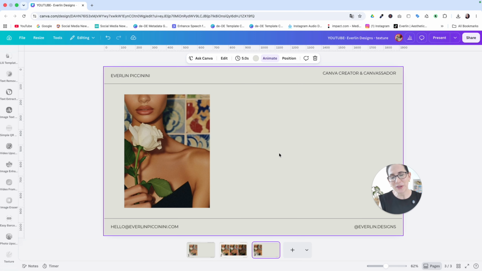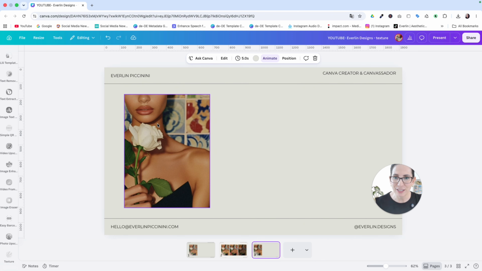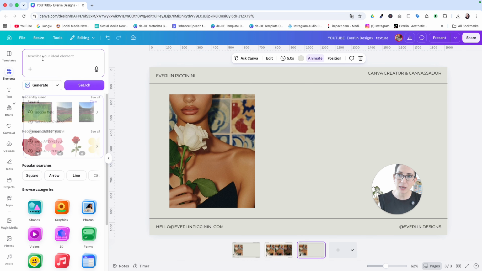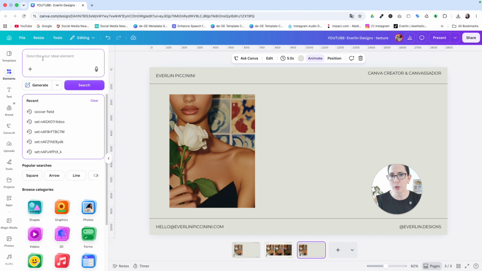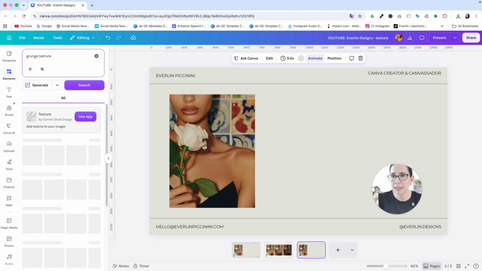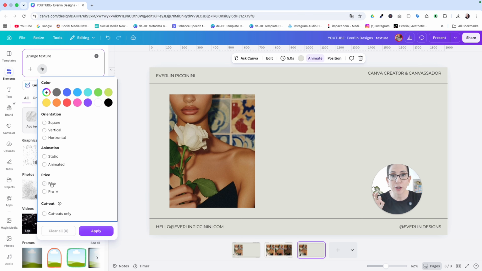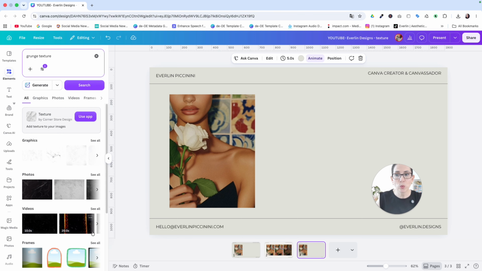Now let me show you how you can do this also for free, okay? The same image, so you can compare the results. For doing this for free, we are going to Elements now, and we are going to describe the texture we want to apply there. The first texture we applied before was grunge, so I'm going to just type grunge texture, and if you don't have Canva Pro, go to filters here and mark free, apply. This way Canva is going to show just the free images or graphics for you, okay?